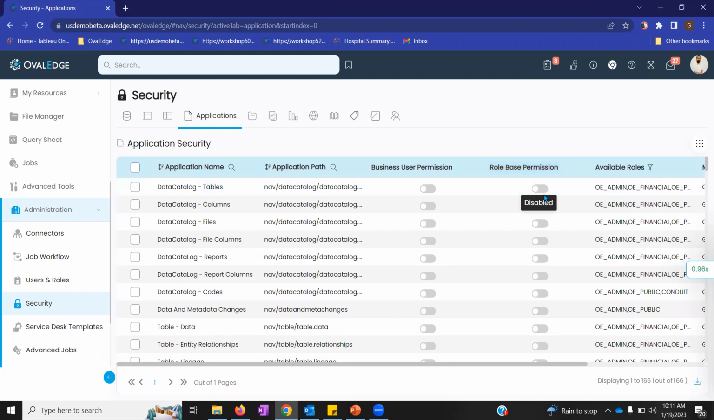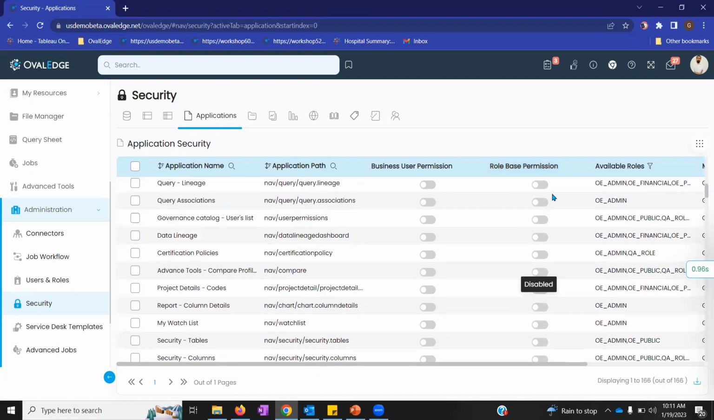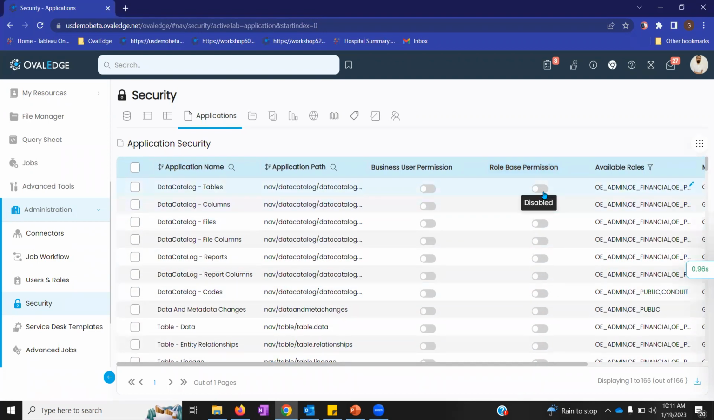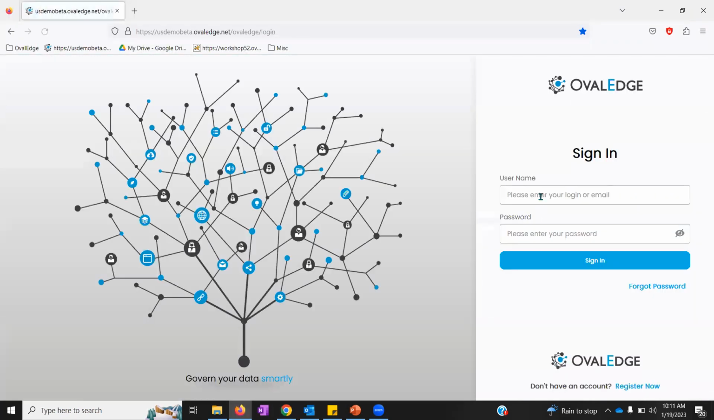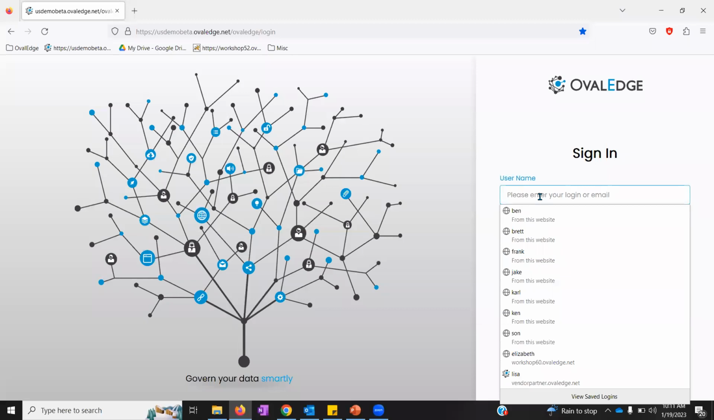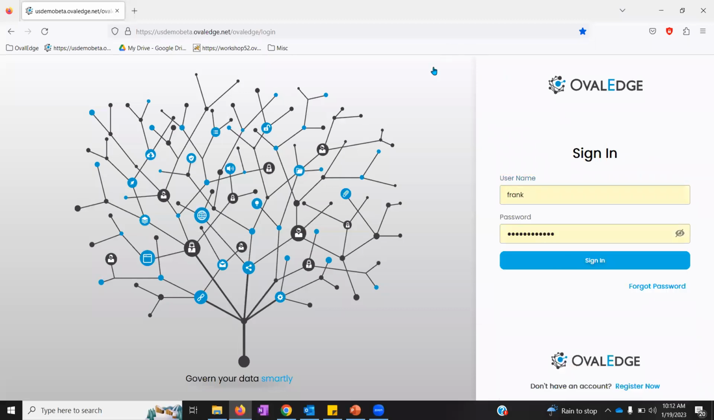That means that you don't need to enable any of these checkboxes here or the toggle buttons here, because if this is disabled, it means that all the other users have access to all the applications. Let me go back to Firefox. Let me log in as Frank.